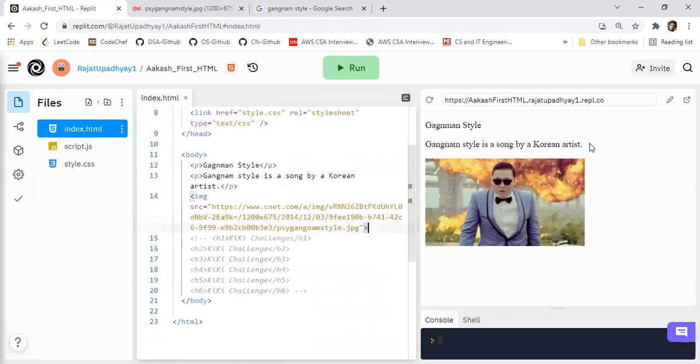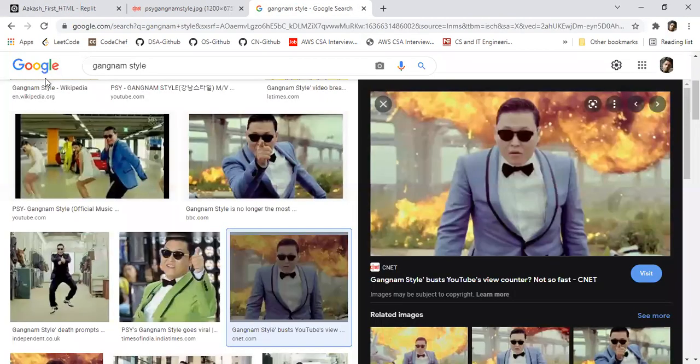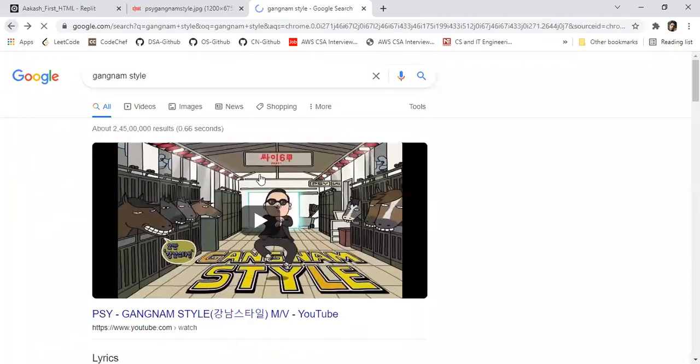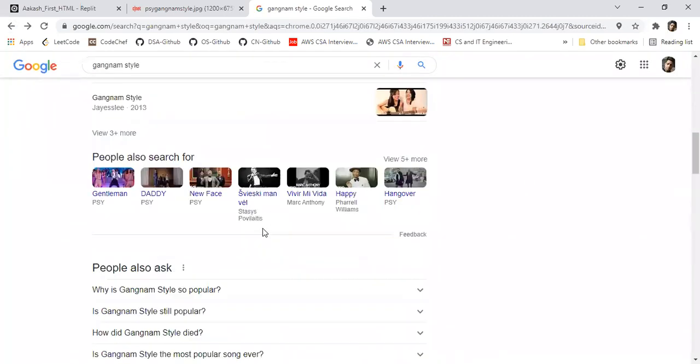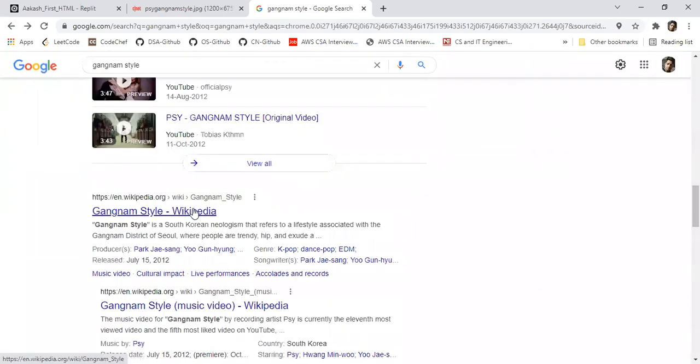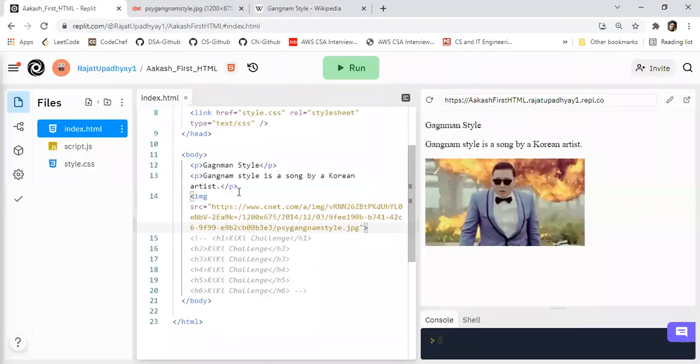Now, this much information is not quite enough. So we need to provide a link here for read more. I'm going to go back. I'm going to search if there is a Wikipedia page for it. Yes. I'm going to copy this link and I want to insert a link here that will say read more. If I click on that link, it should take me to another web page. So that is known as an A tag or an anchor tag.